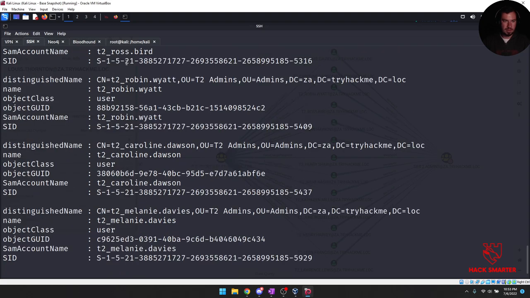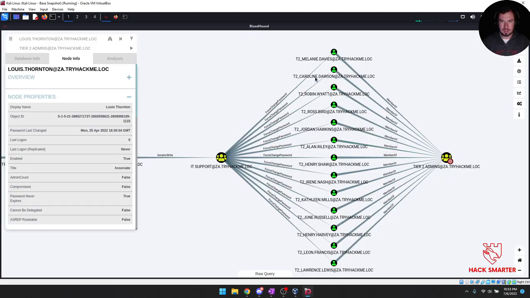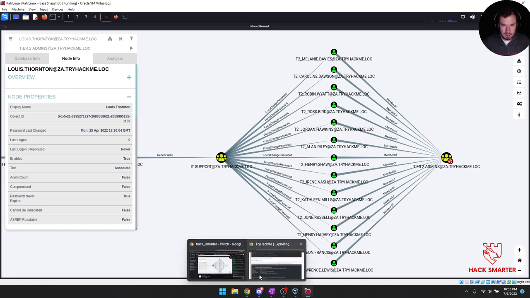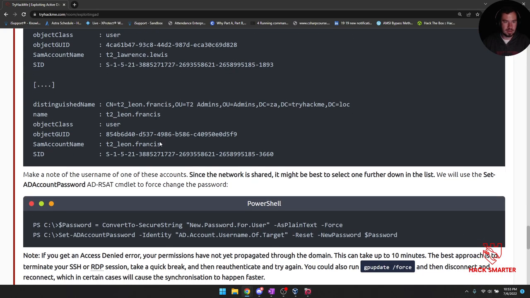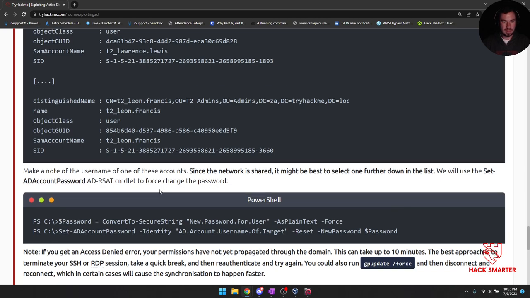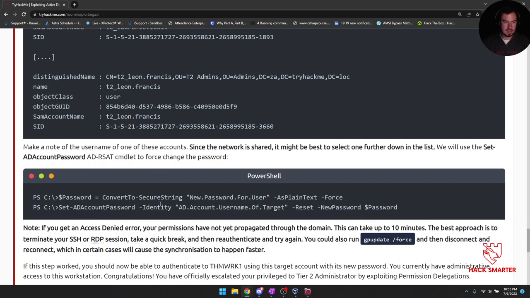So you can see all of them there. And then if you look at BloodHound, you can see them all there as well. BloodHound gives a little cleaner of a look, but either way, it works. Let's open this back up. Make note of the username of one of these accounts. Since the network is shared, it might be best to select one further down in the list. We will use the Set-ADAccountPassword cmdlet to force change the password.